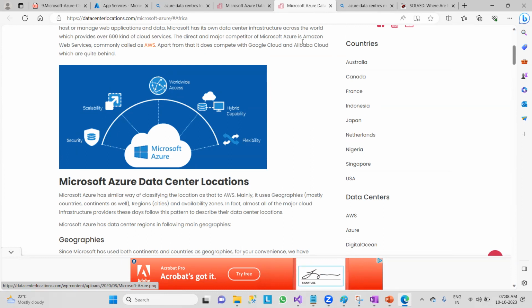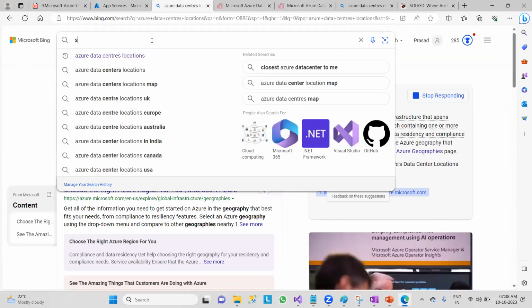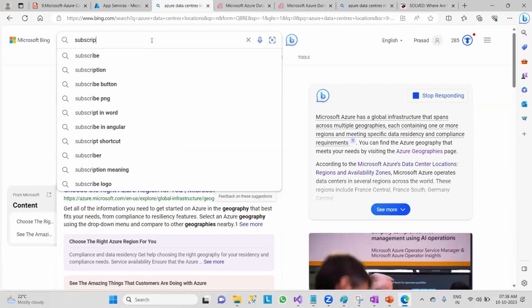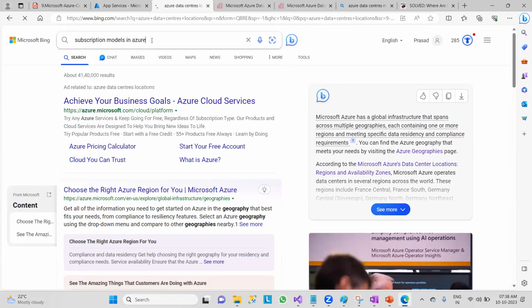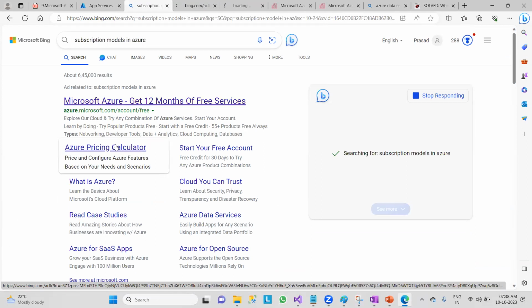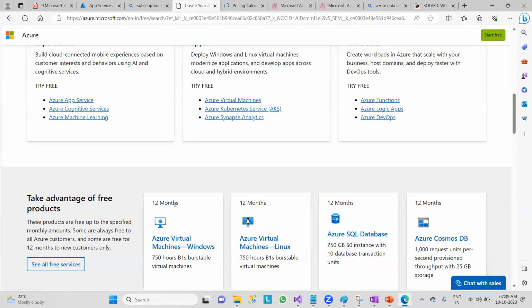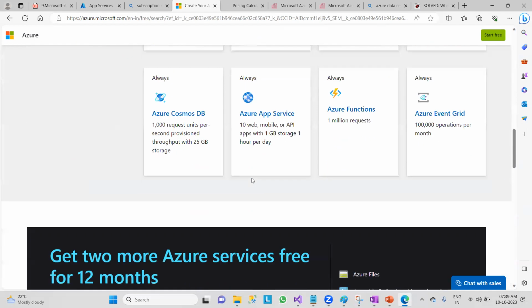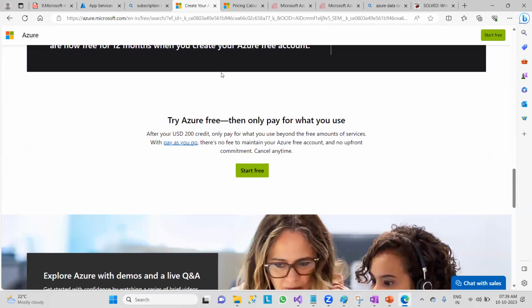Okay, now I'll tell you the subscription models. This is one of the important models. Subscription models measure. And this is one of the pricing calculators. First, I'll explain the pricing calculator, then I will go for subscription.